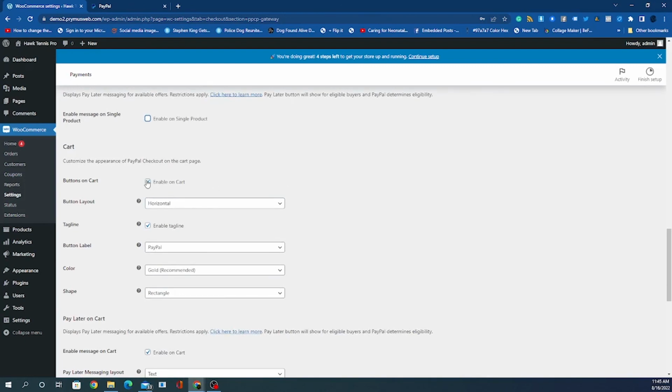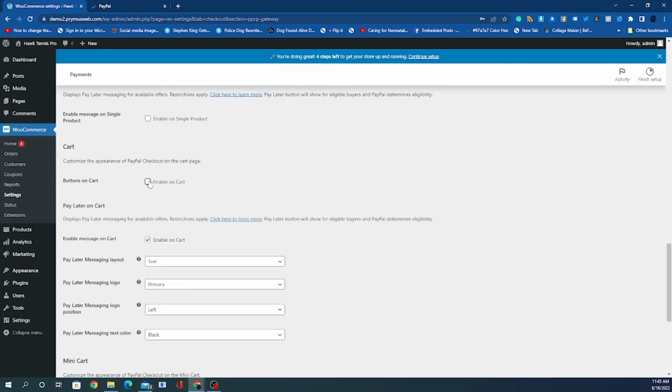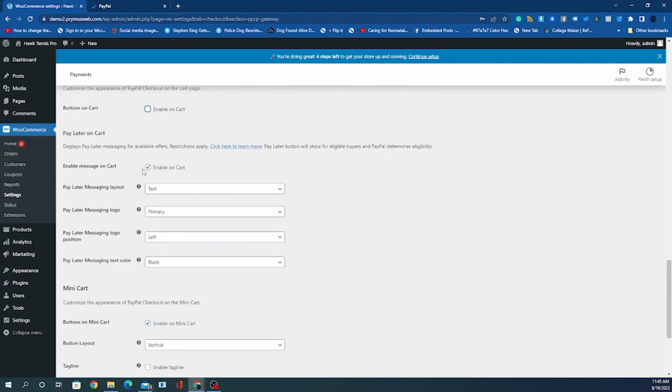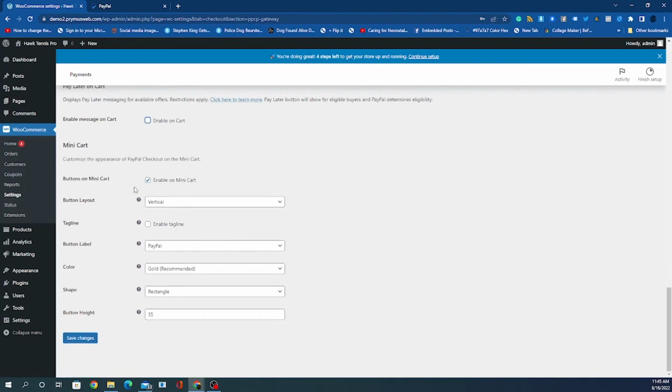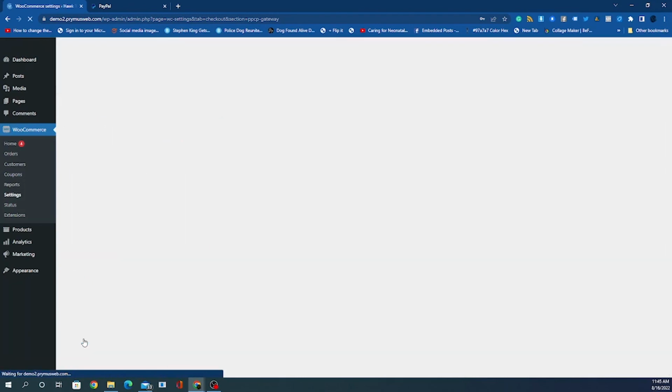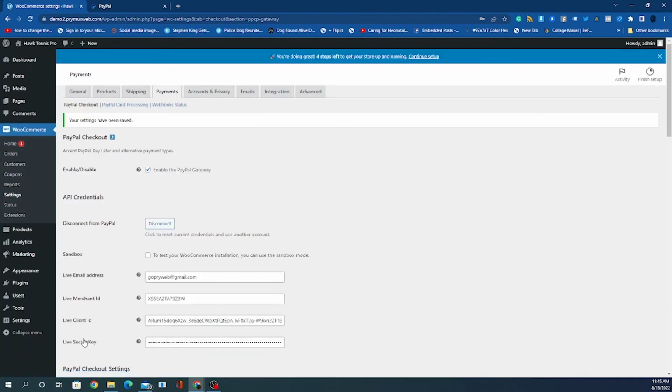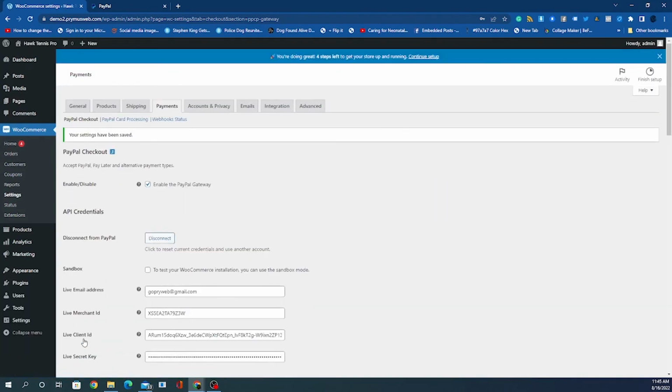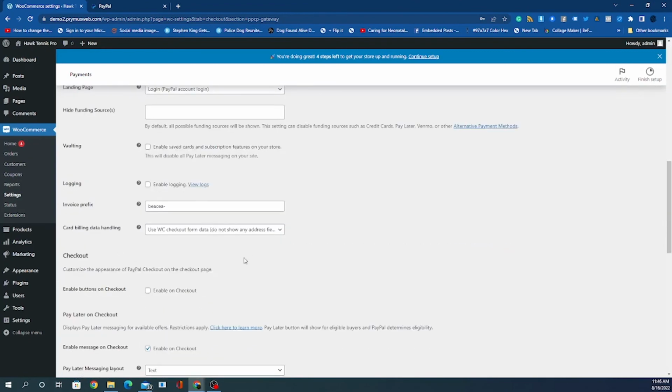The button on cart, you don't need that either. Again, that's kind of annoying. Enable message on cart, we can deselect that as well. Enable on the mini cart, we can disable that as well. It's not very good for the aesthetic of the web page, and it does interfere with some of the template and theme styling, because some themes come with their own inherent checkout button styling, so we don't want PayPal to interfere with that. We just want to leave everything the way we set it up here.